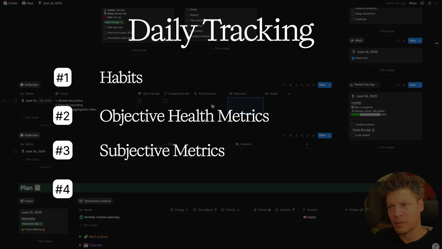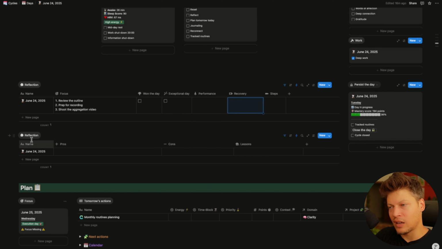And the 4th type of metric that I think is really important is also subjective, but it's text-based. So at the end of the day, if you have a reflection section in your daily cycle, it's the pros, cons, and lessons. So it's just something that you think went well for the day, something that you think needs work, and some of the lessons that you drew out. These exist on many different cycles. They're going to be the same for weeks and months, etc.